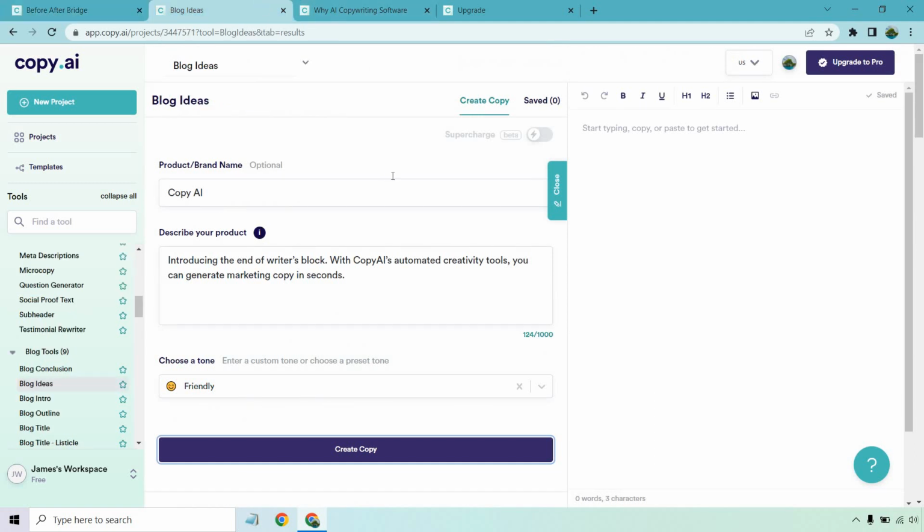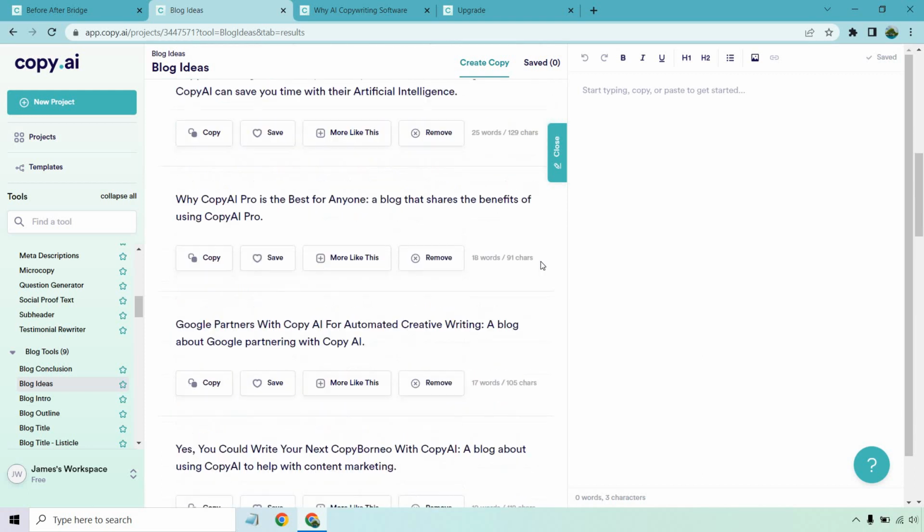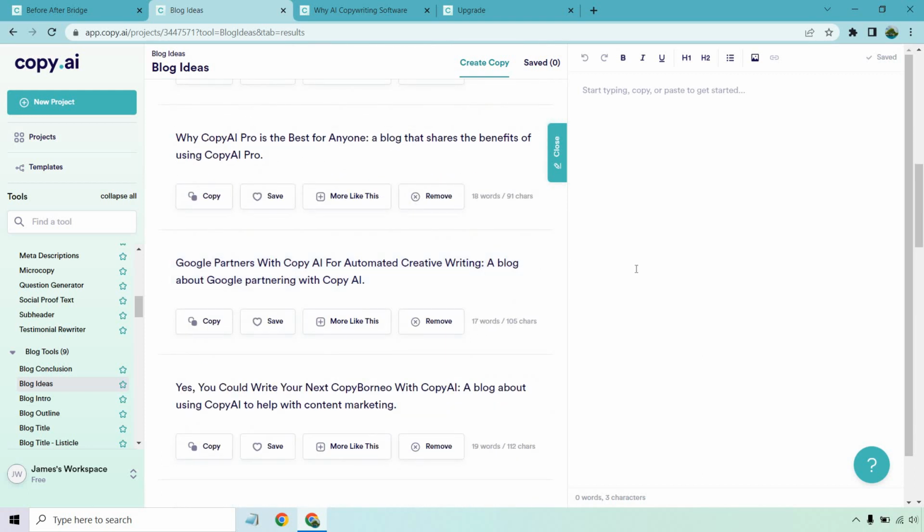Next is going to be for blog ideas related to this. Copy.ai is going to save me and you a ton of time. A blog about how copy.ai can save you time with their AI. Why copy.ai pro is the best for anyone. A blog that shares the benefits of using it. Google partners with copy.ai for automated creative writing. A blog about Google partnering with copy.ai.